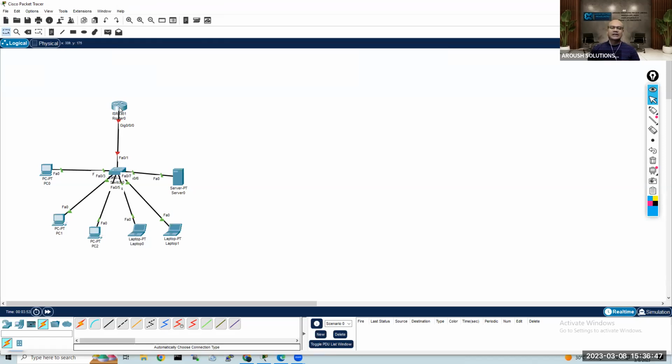First, just click on the router. Let me write down the label for this. Label I will write: network basic configuration lab. Once this lab is done, I will share it in the group. Don't worry about that. This file I will save, and you can open it in your Packet Tracer.